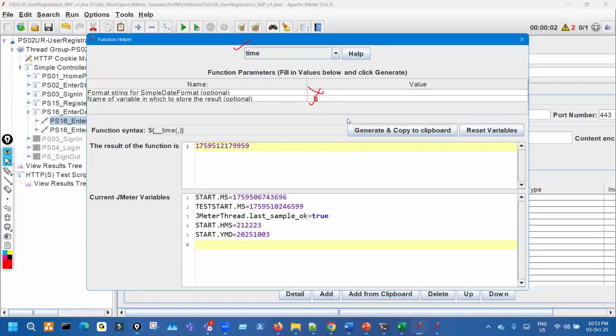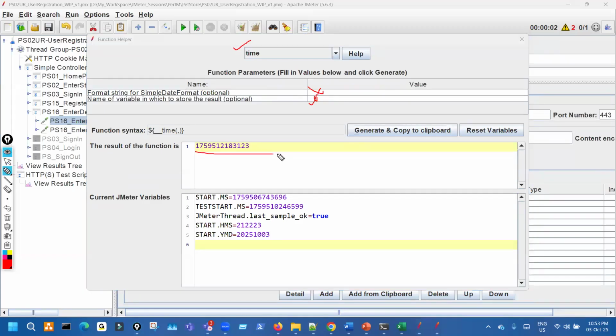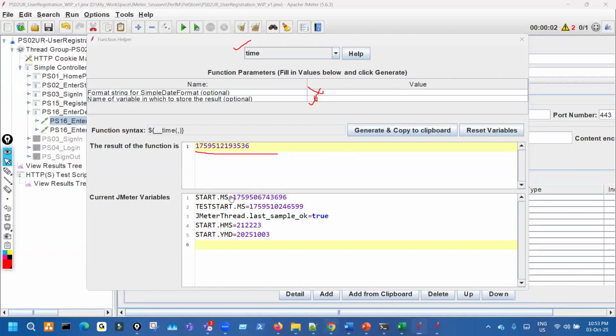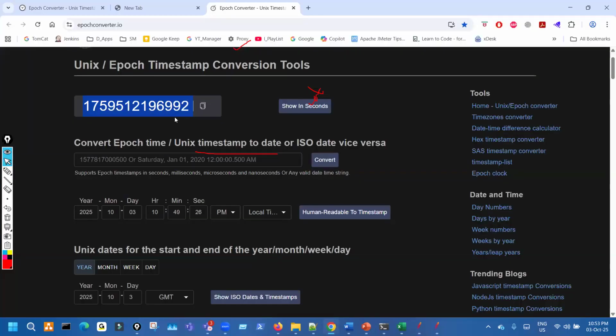See, when I click on generate, it's generating a 13-digit epoch time. And it will never stay the same, because it runs so fast. It's running on a millisecond basis, so that number is changing every millisecond.